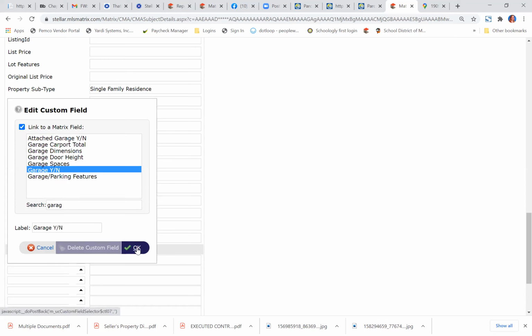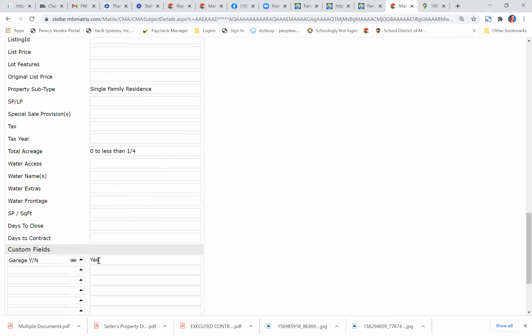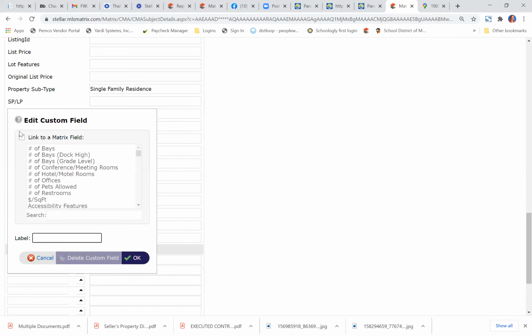And I'm gonna hit, see, this is gonna say, yes, we have a garage. So if something does not have a garage, this will automatically adjust for you. If I wanted to create the field and look for it myself, then I'm not gonna link it to the field. I'm going to label it.